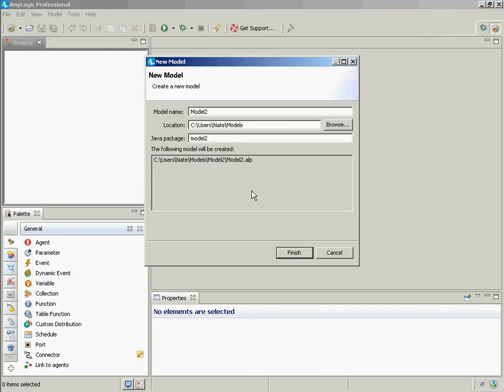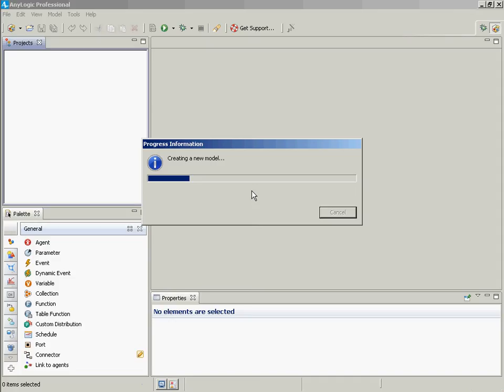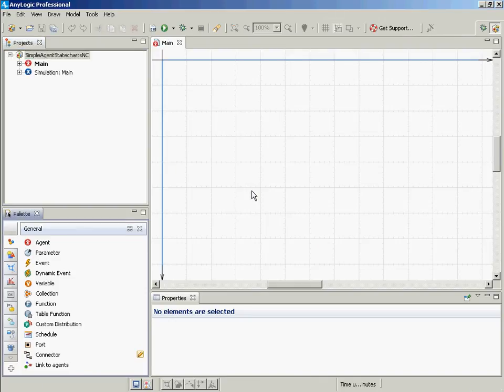And I'm going to say simple agent state charts, North Carolina, okay? You don't have to say North Carolina. Okay, I am in North Carolina. You are of North Carolina, okay?